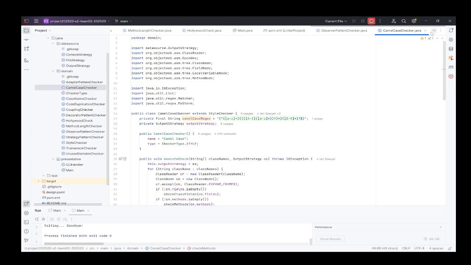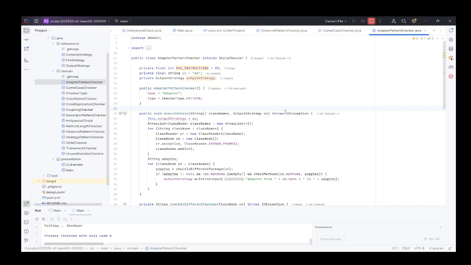And then next is my adapter pattern checker. So for an adapter, it will look through all the classes. It'll check each class for a single field, and if that field is an instantiation of another class, it will check to see if those classes are in the same package, because if they aren't, it would be indicative of the adapter pattern.